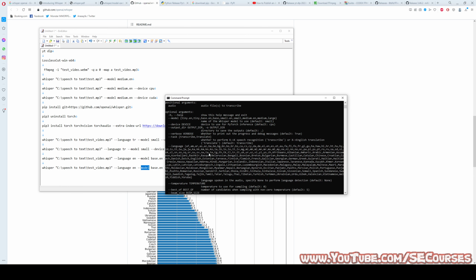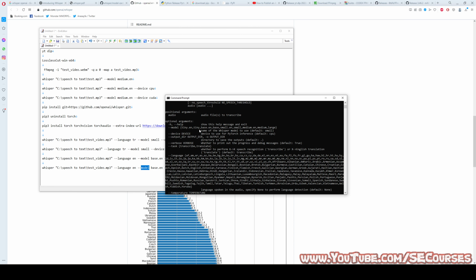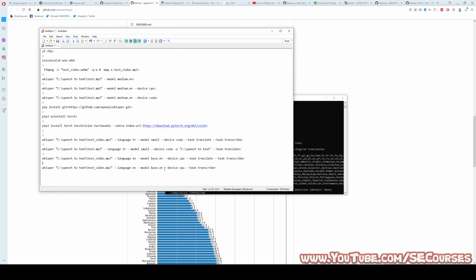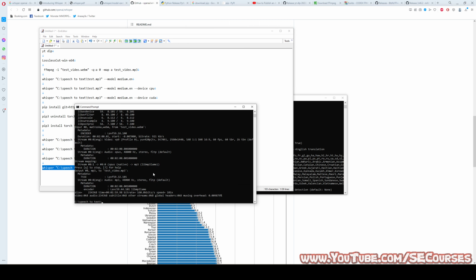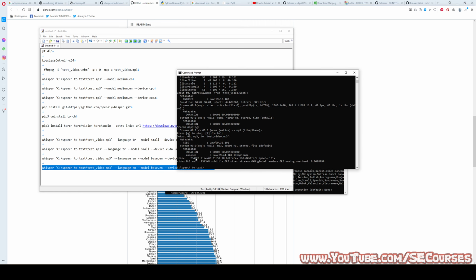The default model will be small. And if you don't provide any language, it will try to detect the language of the provided audio. So these are the defaults. Moreover, you also need to move into the folder that you are going to transcribe, otherwise it won't save it. Last time I tried.